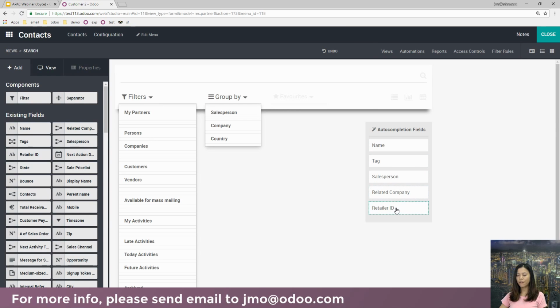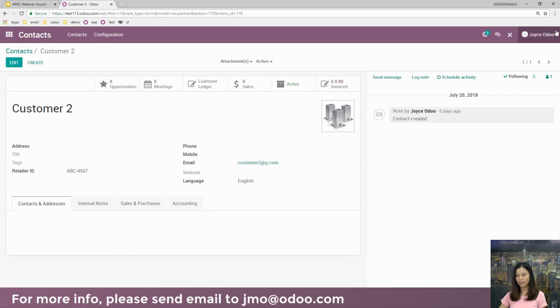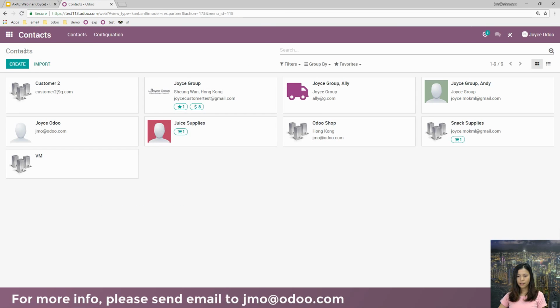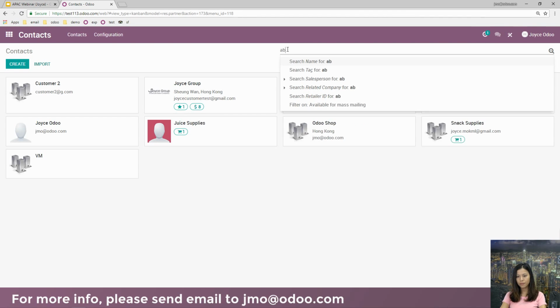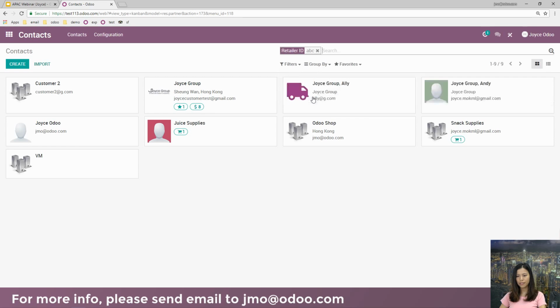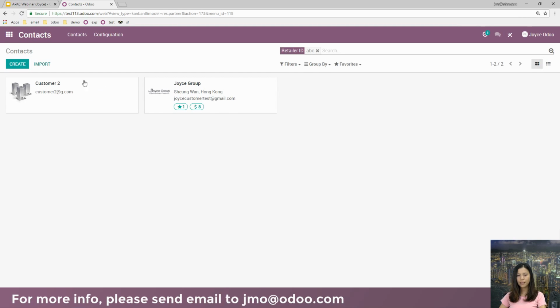All right, so now I've added retailer ID here under auto completion field and I want to see how it applies to my contacts. So I go ahead and save and click close. Now I go back to my contacts, and here I want to see how my auto completion field for retailer ID works. So I go ahead and type ABC. Now you will be able to see a new auto completion field here called ABC, and if I click onto it, I'll be able to find the two customers I have linked to this retailer ID.